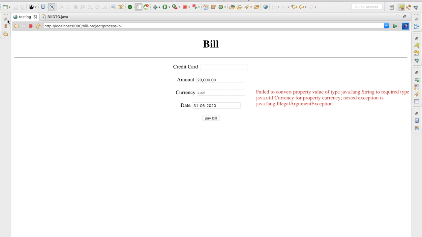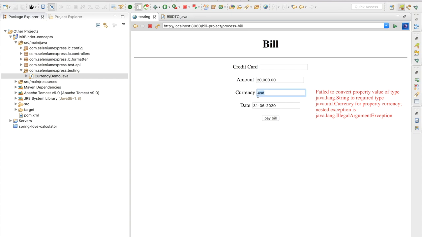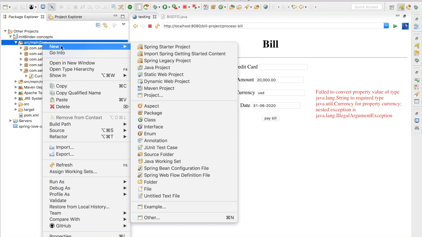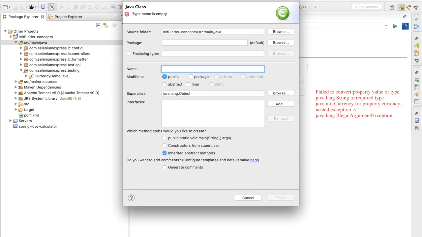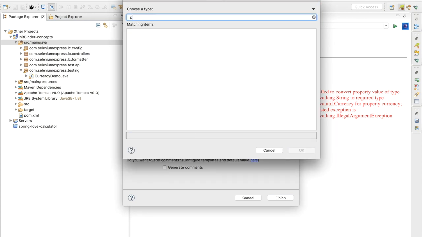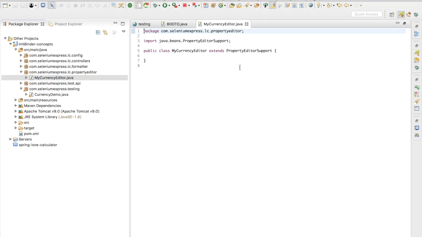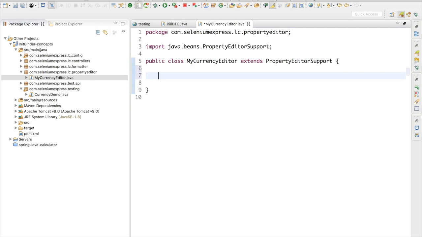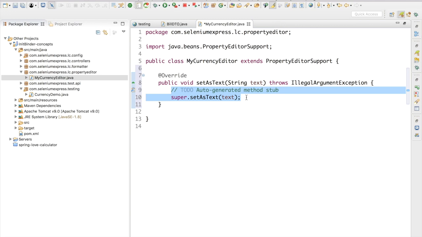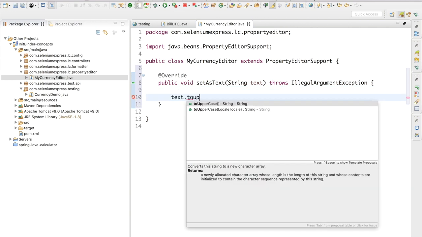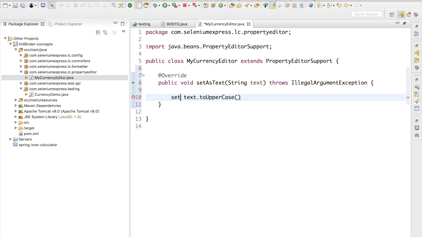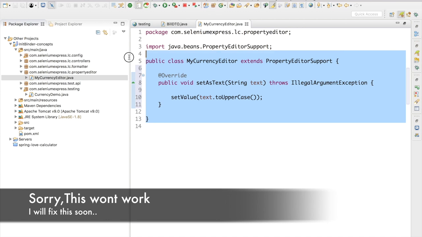So now let me create a custom currency editor. To convert this USD to uppercase, I'm going to create a new property editor, and I'm going to call it MyCurrencyEditor, and this is going to extend PropertyEditorSupport. I'm going to keep it in a package called propertyeditor, and hit finish here. Once I get my currency editor, I'm going to override the setAsText method, and right here I'm going to take this text, convert it to uppercase, and pass it to the setValue method, and that's it. My currency editor is ready.